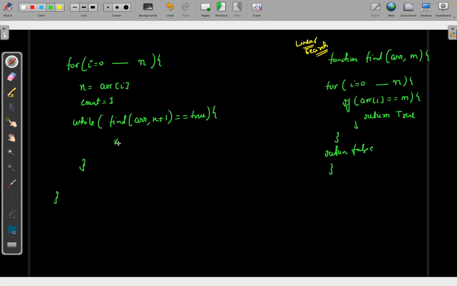And I will update my number one by one. So x will be x plus 1, and I will update the count. Count will be count plus plus. Okay, and basically this will run again and again, and eventually we will get the maximum answer.